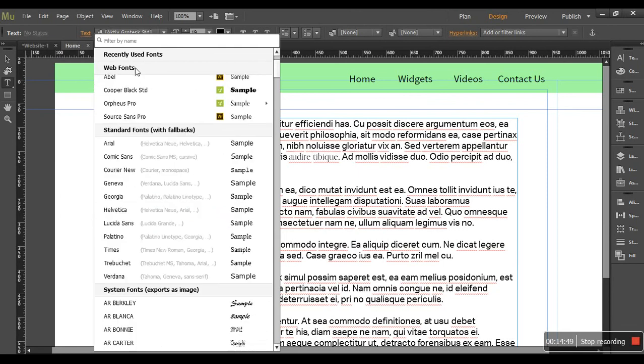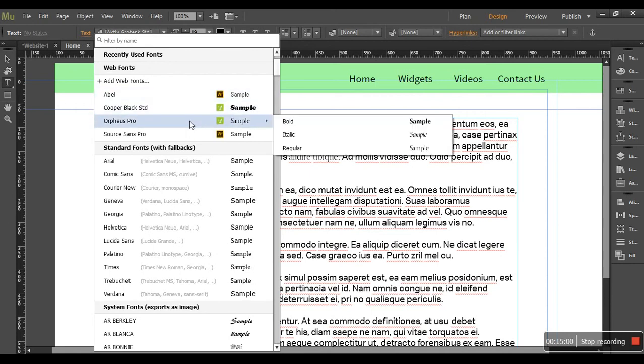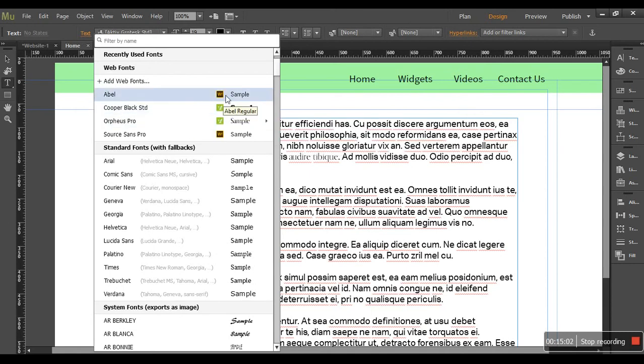So the web fonts are the fonts that you would be adding as a web font. So your Typekit fonts, your Edge web fonts, and your self-hosted fonts would be listed under web fonts, and they would also have a related icon so that you can identify those fonts by their categories. And this standard font is the web safe font from earlier in Muse.